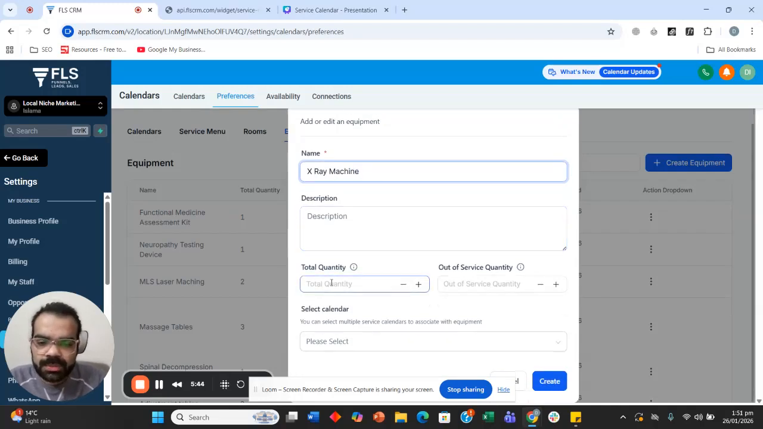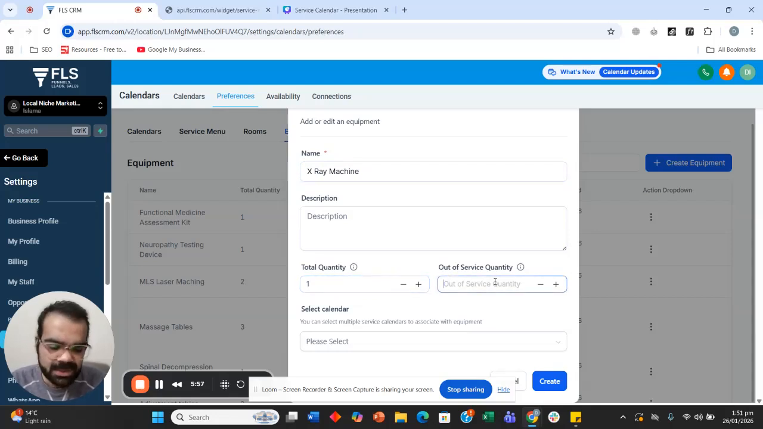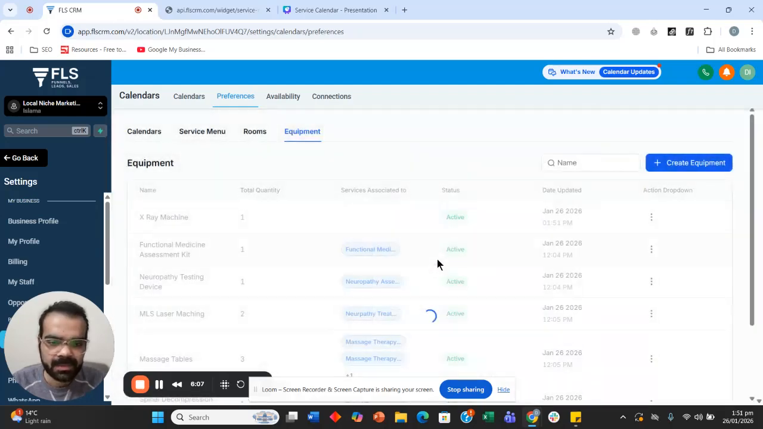Okay, so total quantity is the total number of tools or equipment you have. For example, how many X-ray machines do you have, right? So in our case, there is one. Out of service quantity is definitely zero. And then we can select calendar once we made the calendar, but let's just create it from it, right?